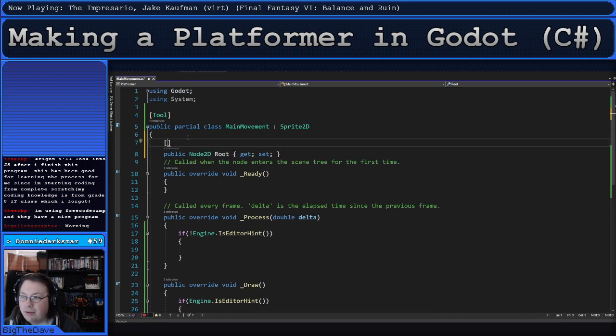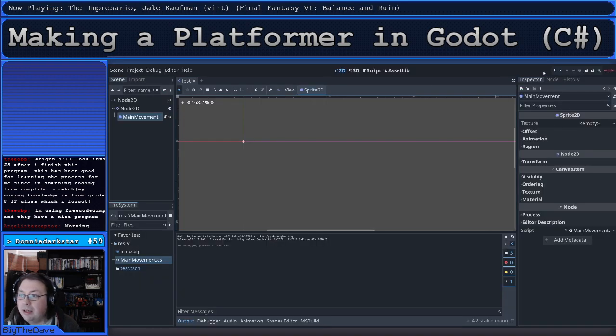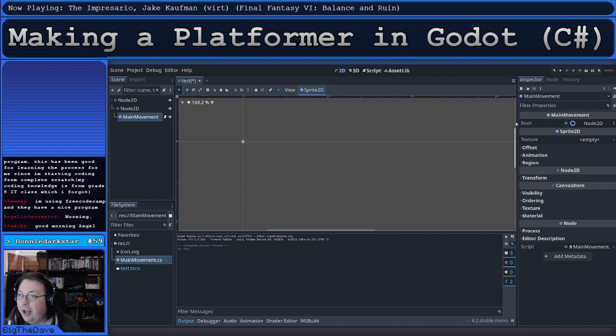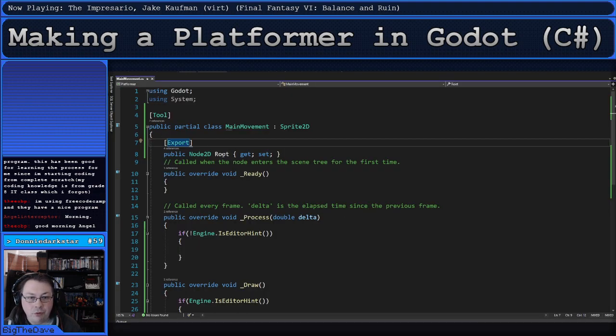And how do we make this into export, I think? Yes, that's what we do. So we put that as a root. We go back into here. We'll do a quick build. And we'll see now that we have an assignable root up here. And that is now accessible within our script. And that is the node that we're going to be moving.